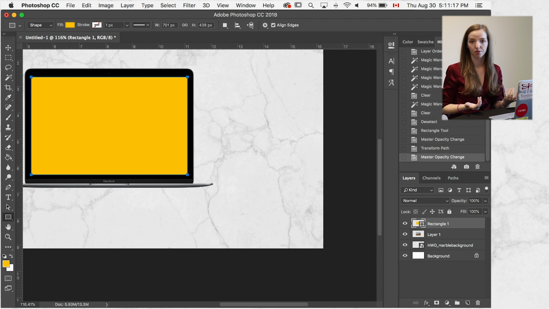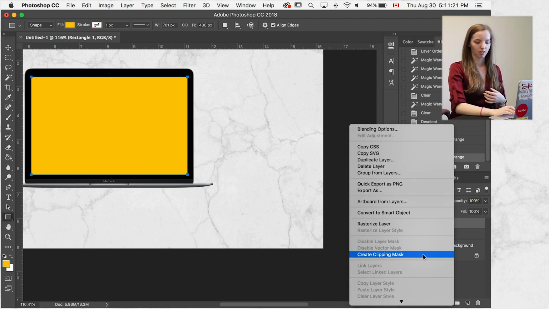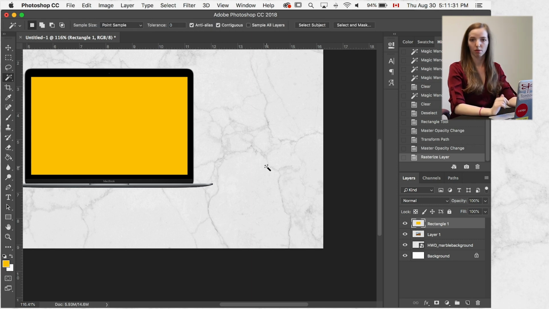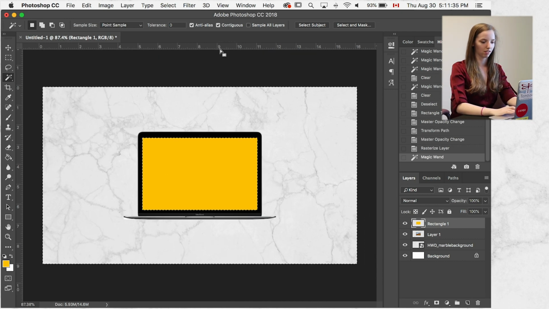So for example, photos are raster files. So what we're going to do is rasterize our rectangle, so that it's no longer a vector, but a raster instead. And we're going to use the magic wand tool, which I brought up using W. We're going to select everything around it. So you can see the little selecting icon came up there, and we can see what's selected.